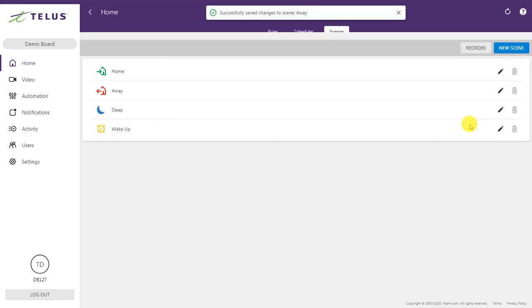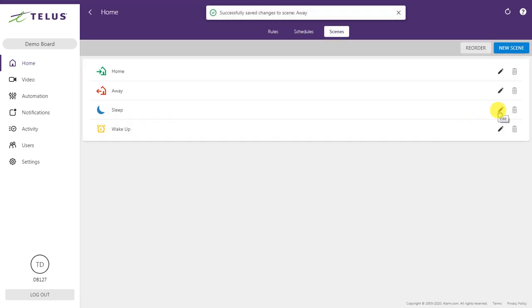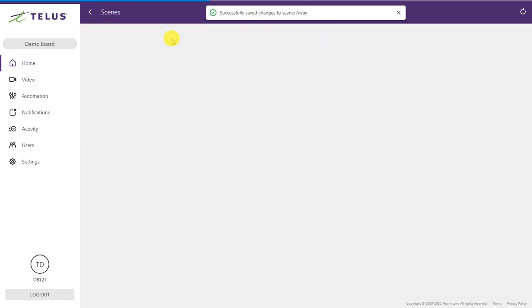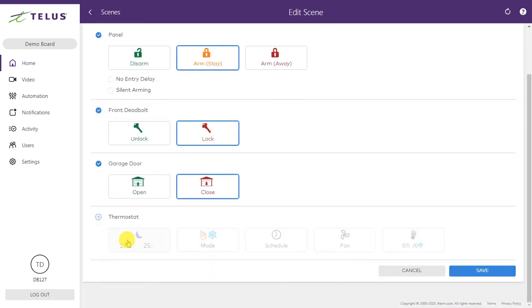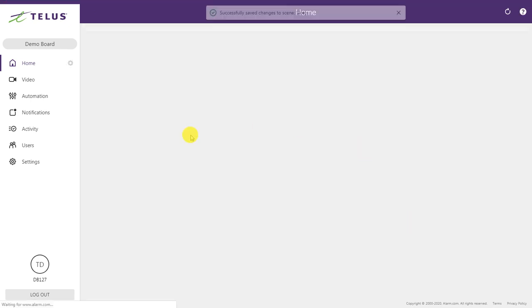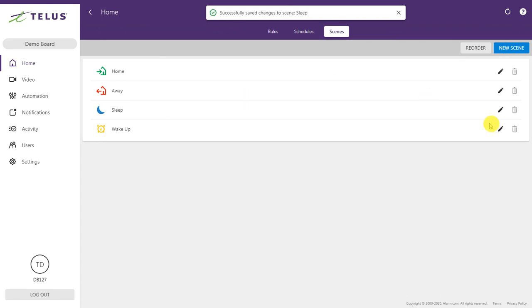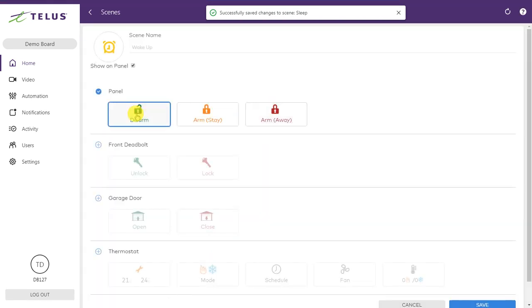The sleep button is going to arm stay mode, which is doors and windows, no motion, because someone's staying in the house sleeping. Lock the door if it's not already locked, close the garage door if it's not already closed, and you could change the thermostat as well. And the final button, wake up. Generally, people only have that disarm the security. You wake up in the morning, you want the security off, but leave the doors locked, leave everything else how it is. Set that up to your own taste.